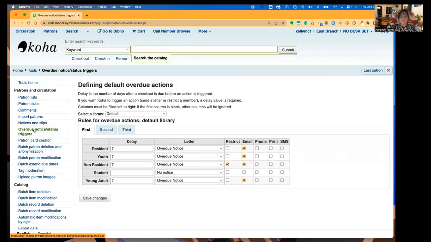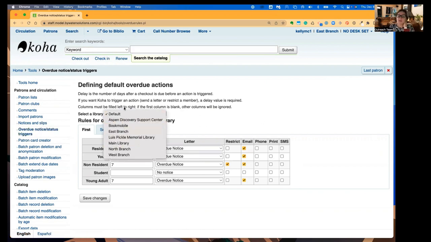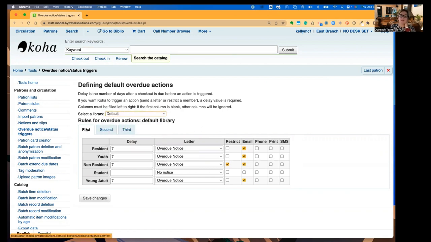Overdue notice status and triggers. This gives you the ability to say who gets overdue notices, when they get it, and what happens when they get it. So this again could be branch specific, or you can do it for all branches. And then this identifies first, second, and third notices, when those get sent out, and the notice, so back in the notices, what notice it's going to send. You have the ability to send that through email, SMS, and phone, or have it printed.